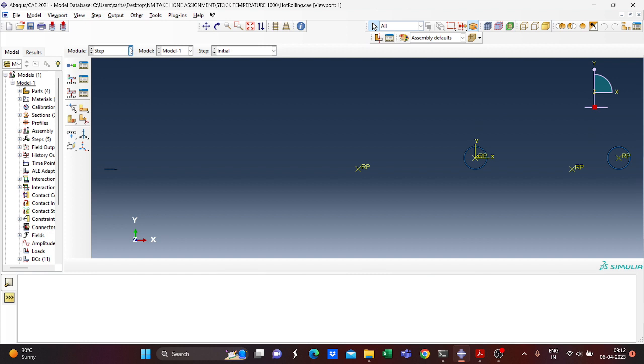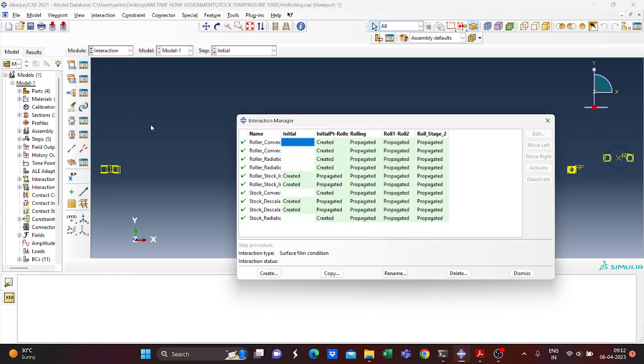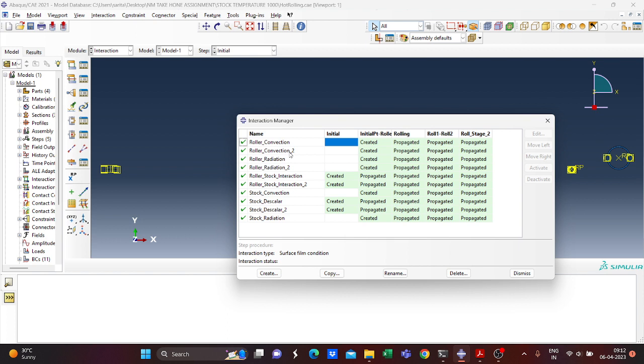After doing all these things in the step module, we have to go for the interaction module, where we will provide all possible interactions between two bodies. For example, there will be interaction between roller and stock, descaler and stock. For each part we have to create properties. For that I have created a roller-stock interaction, roller-stock interaction 2, then a stock-descaler interaction 2.